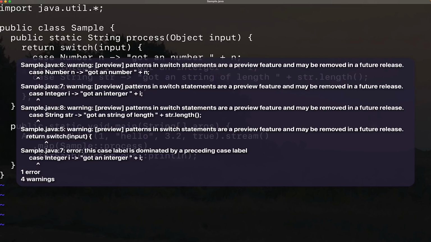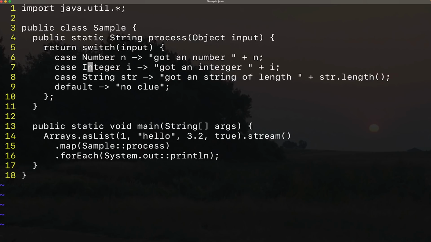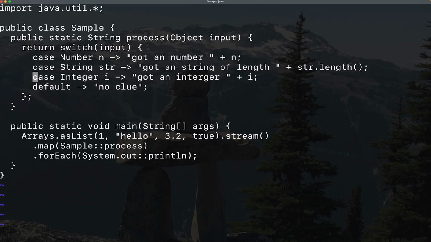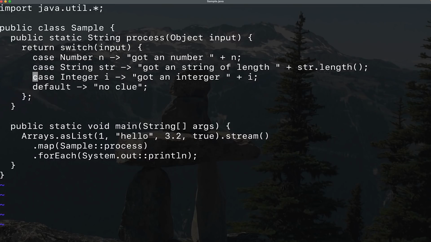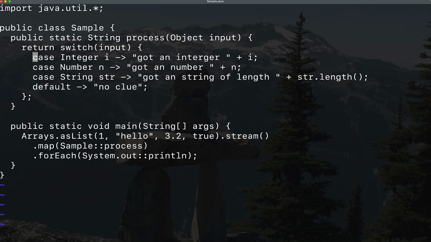This case label is dominated by the preceding case label, and that's in Java line number 7, you can see, and that's line number 7 right there, and it's giving you an error. If you were to move that further down, you can see again it says dominated by a preceding case label. Again, the error is on line number 8 now, to say that, hey, this is not going to be executed because of the number. And of course, if I were to move it around, the error goes away. So that's basically about dominance.